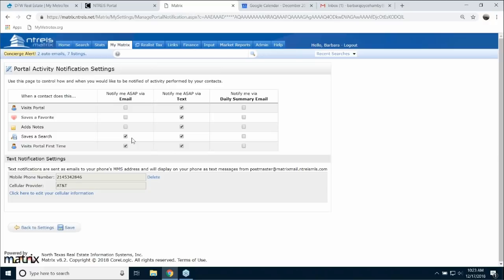So they might be doing a search totally out of the area they told you they wanted, which would say, okay, so Kelly, why are you searching in Garland when I thought you wanted North Dallas? So we can find out why. So that's a good feature to have. Right. And if they visit their portal for the very first time, I want to make sure that I see that they have visited their portal.